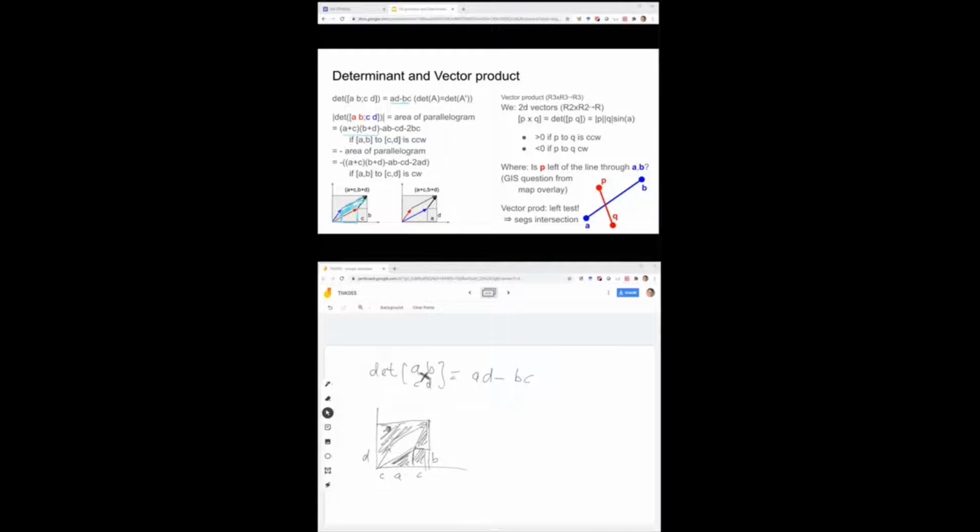And you'll see that this will be exactly equal to the area of this parallelogram. Now, if you have a situation like this, where in order to go from the vector AB to the vector CD you have to rotate clockwise, then again the determinant will be equal to the area of the parallelogram, but with the negative sign. So the determinant is really the signed area of this parallelogram built on vectors AB and CD.